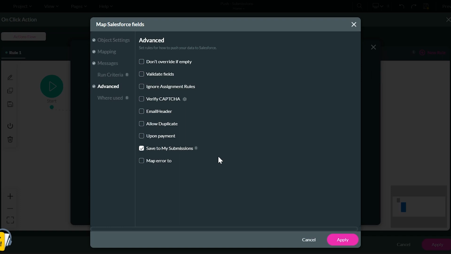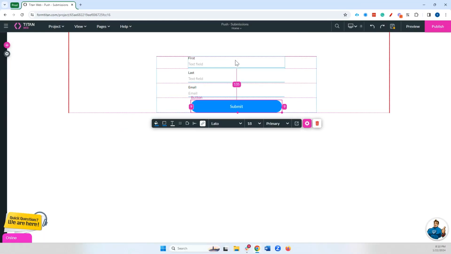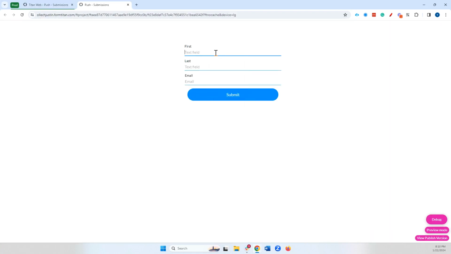So in order to do this, again, you'll head over to your push, you'll tick Save to My Submissions, and let's take a look at what happens when we do that. So I've got this push that will create a contact based on these fields. Let's go ahead and preview that. And we'll do Kenny Holland, some email, and we'll go ahead and submit that.